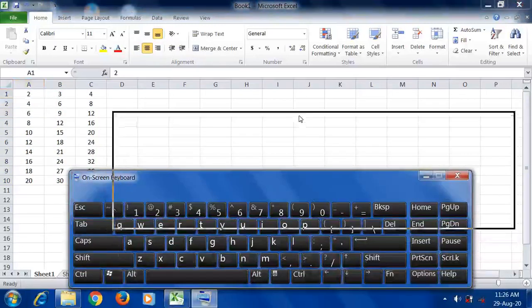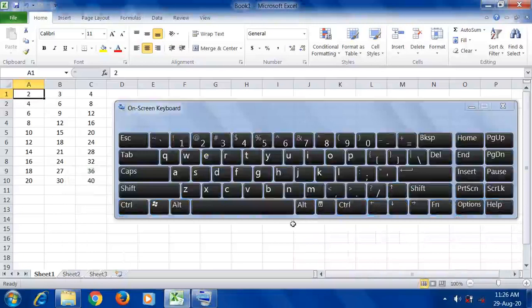Okay, so let me take this keyboard up. Hold the control key and press the end button. Which is your end cell? End, in the sense, the last cell you have used. So this is the last cell we have used in our writing, and our cursor moves directly here.